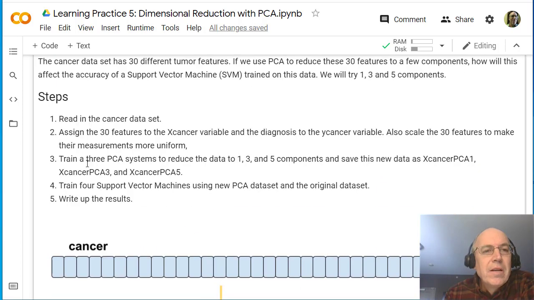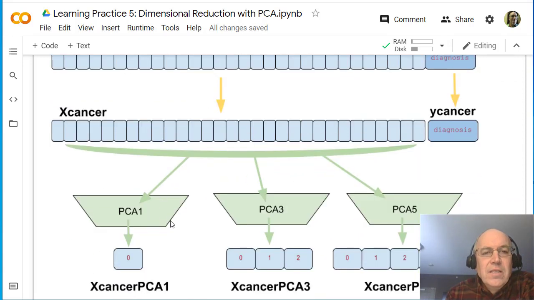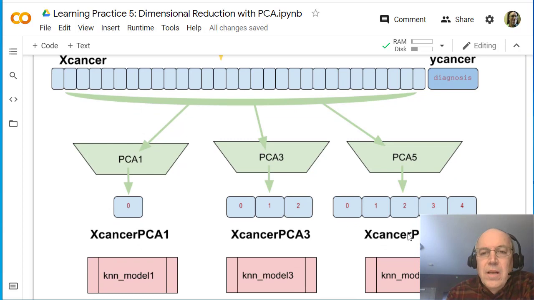So I'm going to go back up and look at our steps. First we're going to read in our data. We did that there. And we're going to set up the X and Y, X cancer and Y cancer. Then we're going to train the 3 PCA systems and store these results in X cancer PCA 1, X cancer PCA 3, and X cancer PCA 5. So these are our new data sets here. And then we're going to do support vector machines. By the time you get this, this should say support vector machine model 1 and 2 and 3. Let me see if I can reset that.